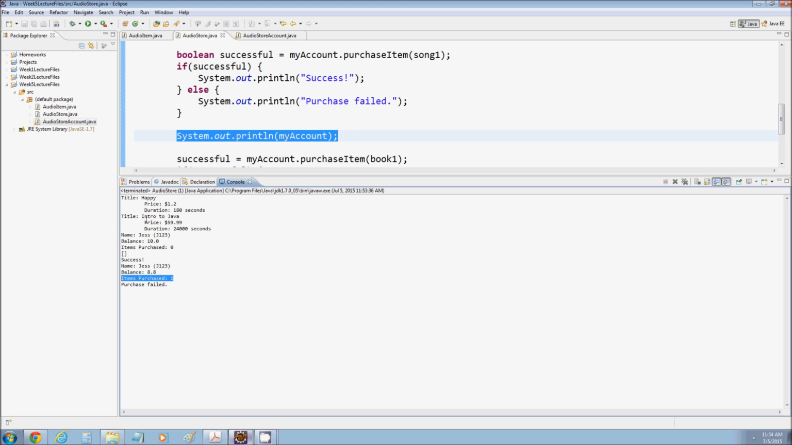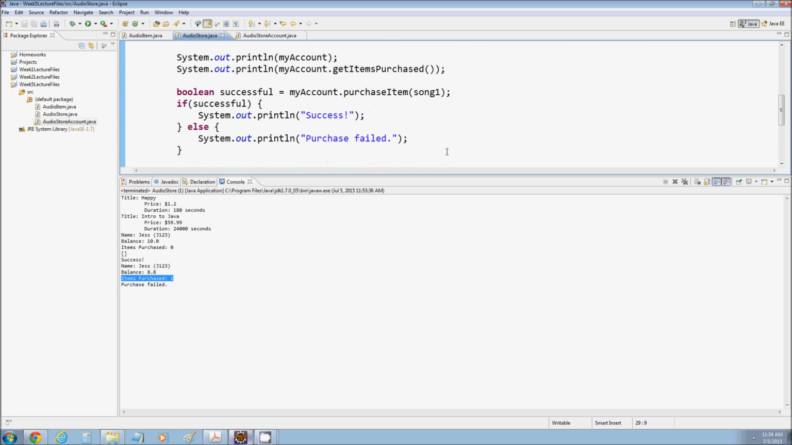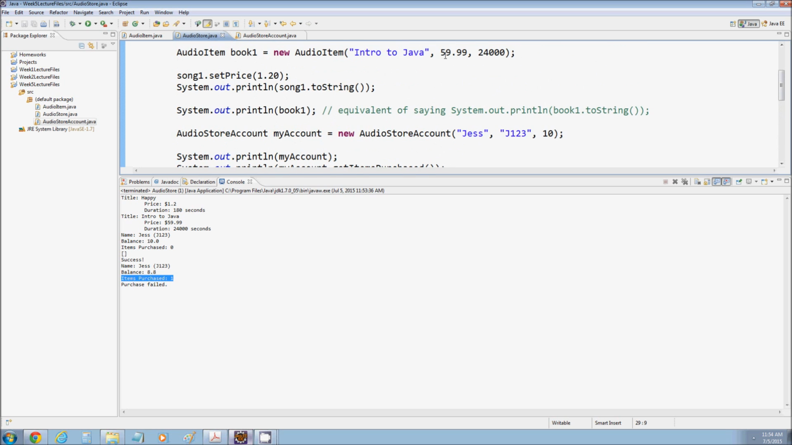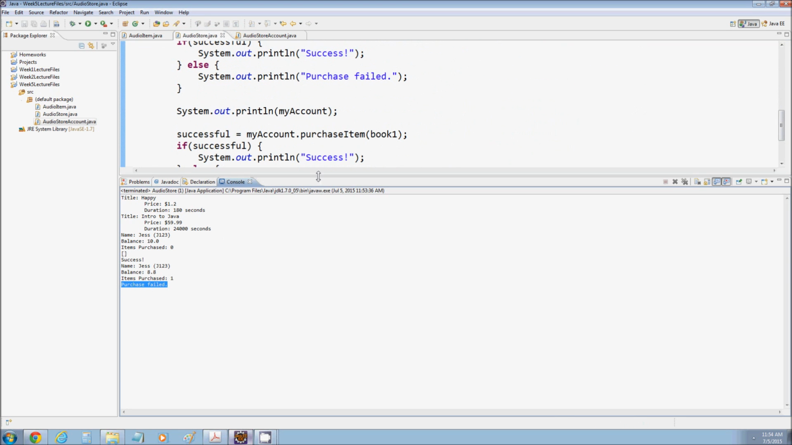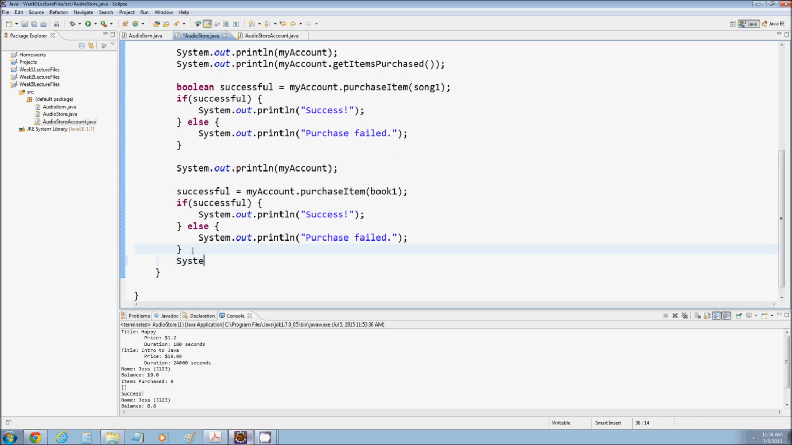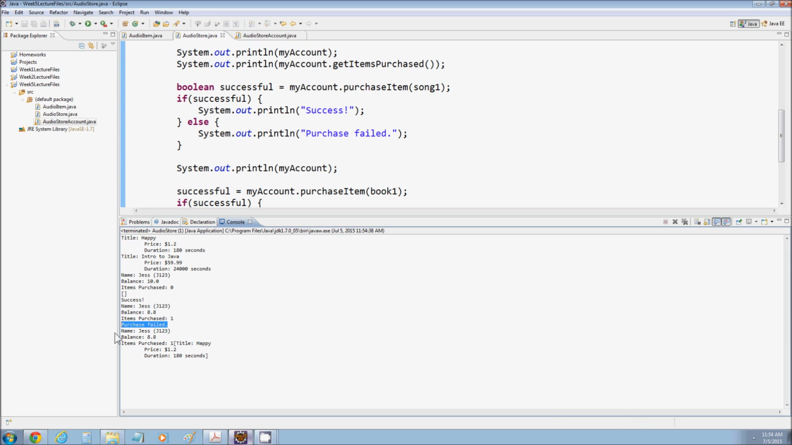I purchased one item. Then I tried to purchase my book, but remember the book was, how much was the book? Expensive, right? It was $59.99. So I don't have enough money left. So that purchase failed. And the one thing I forgot to do is after the purchase failed to print out my account again, so we can see that I still only have one item purchased. And let's also actually print out the array list so we can see what that looks like. So here you can see that after my purchase failed, I still have just one item. And then I've also printed out my array list.